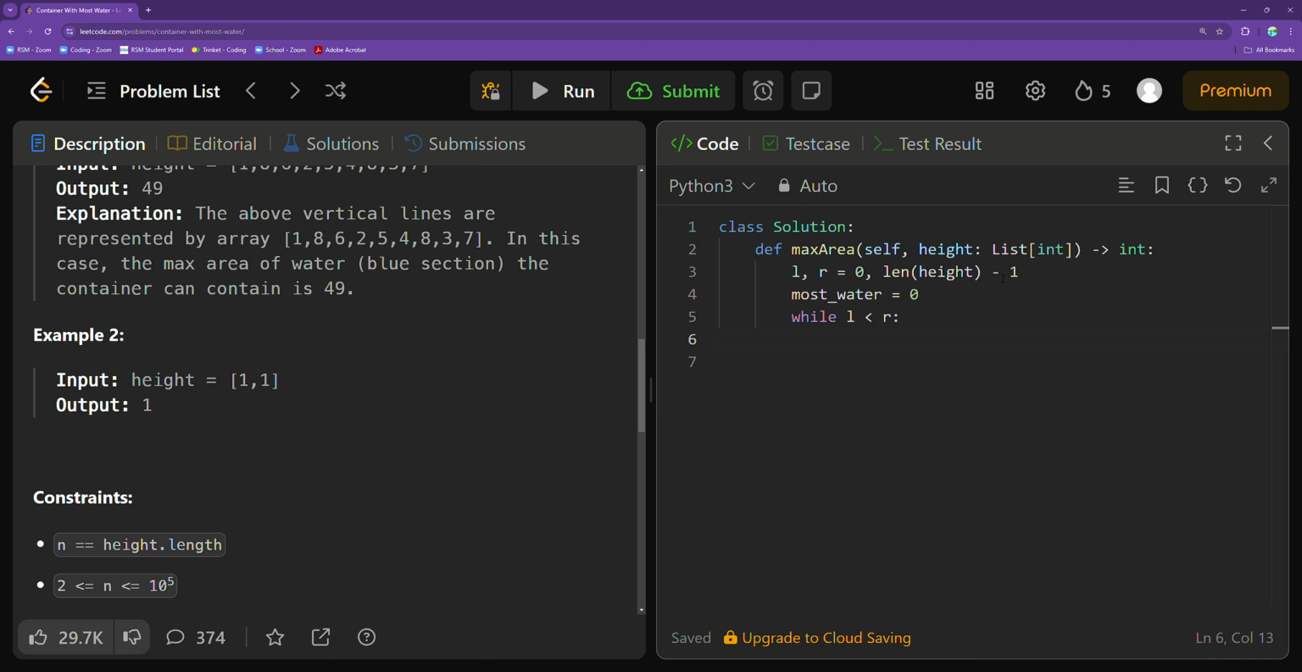Okay? So once we do that, while L is less than R, we'll set the most water to be equal to the maximum value of, of course, most water, because we don't want to make it smaller for any iteration. And then finally, R minus L, actually I'll put this in parentheses, R minus L, basically the width of this current window, or the two lines, multiplied to get the area of the minimum of height at L and height at R. Okay, and this is telling us the area of this current window in this iteration, to check if it's greater than the highest area we've seen in previous iterations so far.